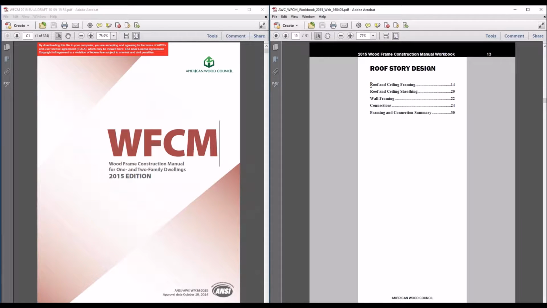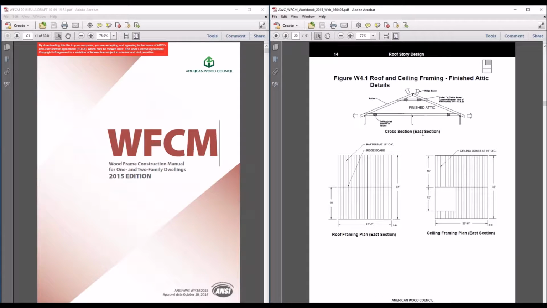So today we'll talk about roof and ceiling framing. We'll talk briefly about roof and ceiling sheathing. Then we'll talk about wall framing and connections of the roof to that wall system, and then a little summary at the end. So let's jump right away to the cross section of our roof system.